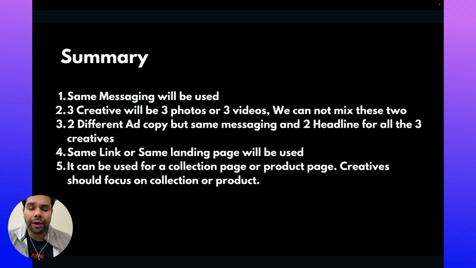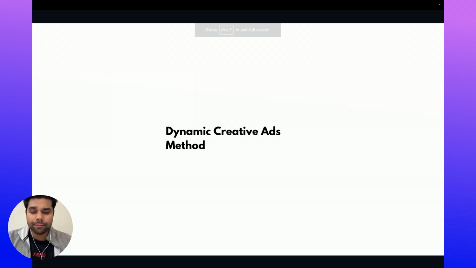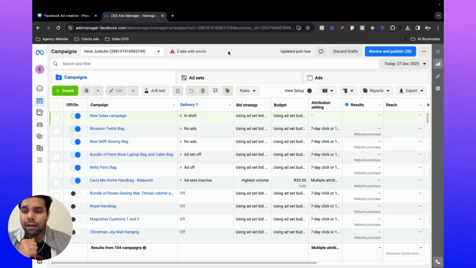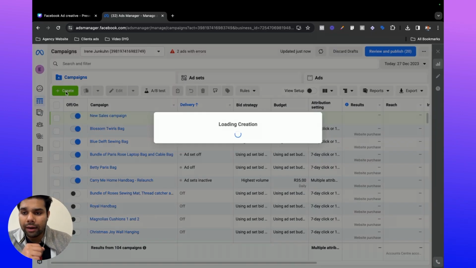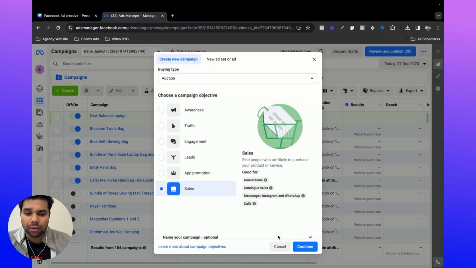Now I'm going to take you to my ads manager and tell you how to set up the testing. First method I will use is the OG manual ad creation method that I personally like, right? And the other one will be the dynamic creative ads. So let's jump into the ads manager. So you are now in my test ad account, right? Hit the create button, go to the sales campaign.